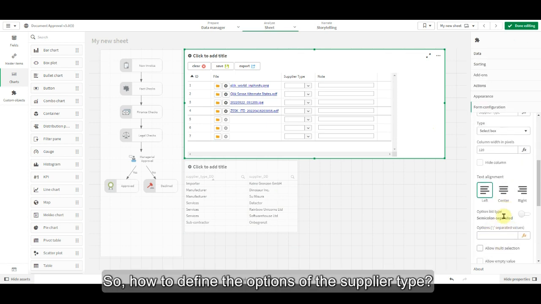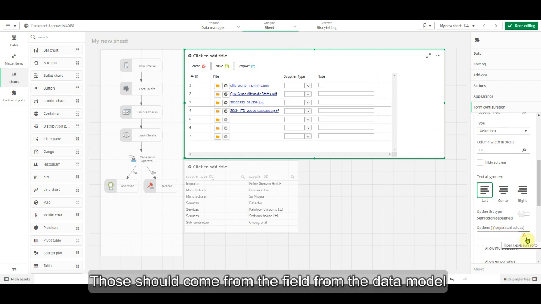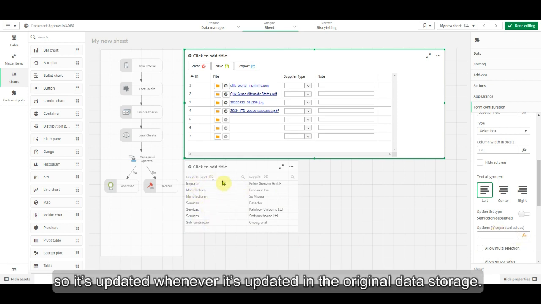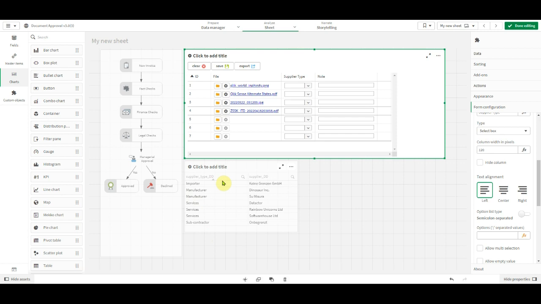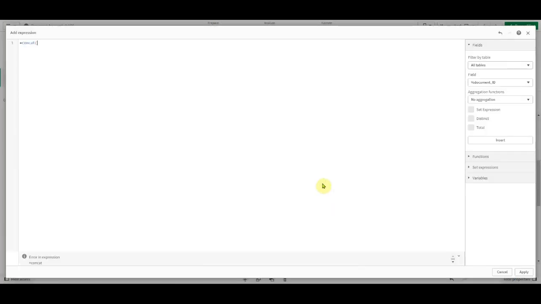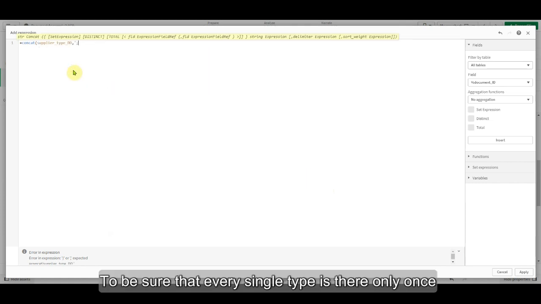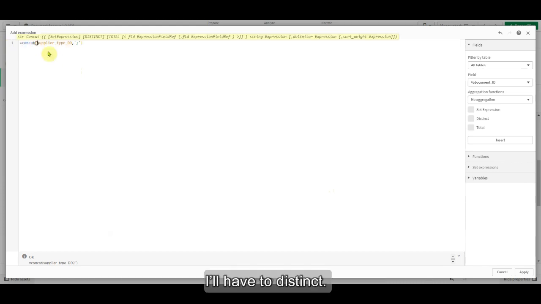So how to define the options of the supplier type? Those should come from a field from the data model, so it's updated whenever it's updated in the original data storage. So we'll use an expression. To be sure every single type is there only once, I'll add a distinct. And that's it.